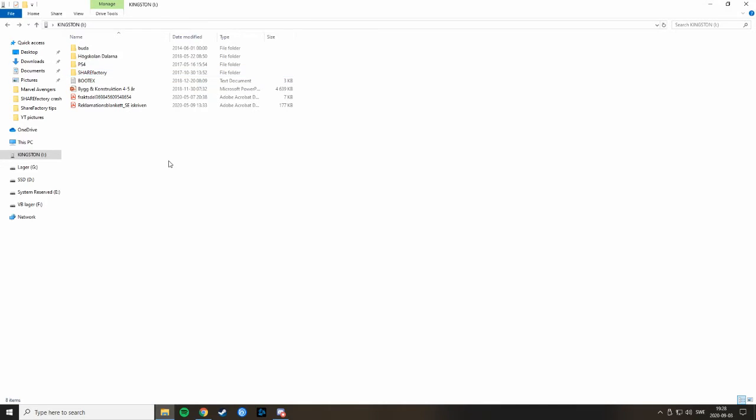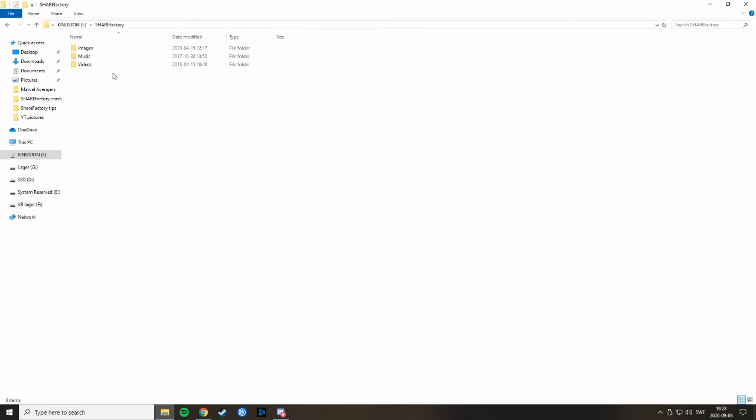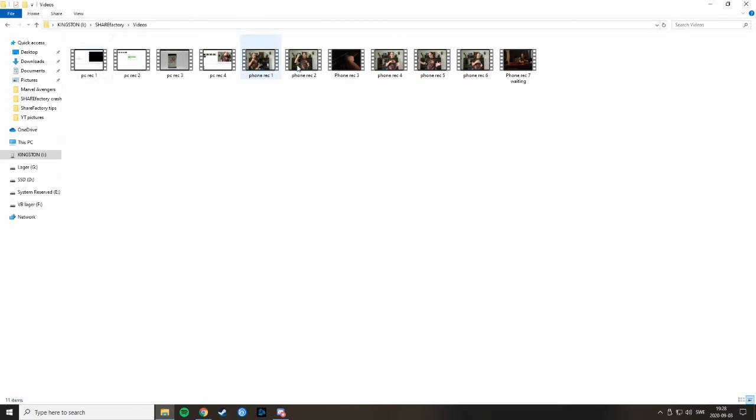Now, an important part of using images and videos and music in SHAREfactory is of course making folders for them in your USB. And here's how you do that, and it's very simple. Just create a folder and then 3 more folders, and then you're good. Well, of course you will have to put your videos into the video folder and images into the image folder, otherwise, well, SHAREfactory won't find it. Simple.